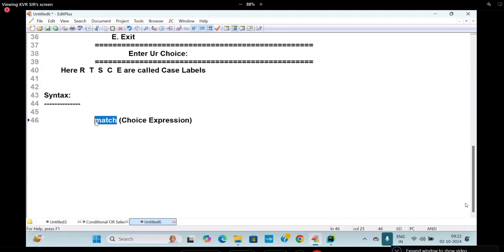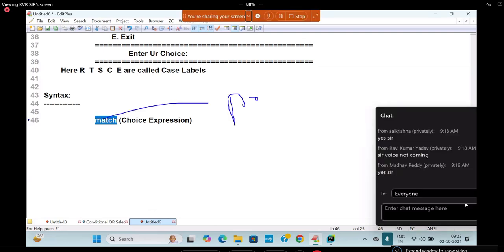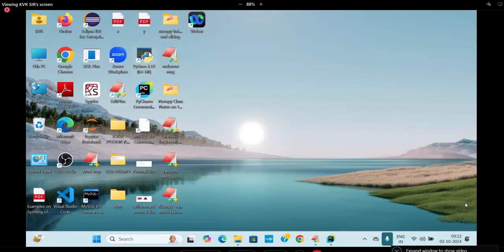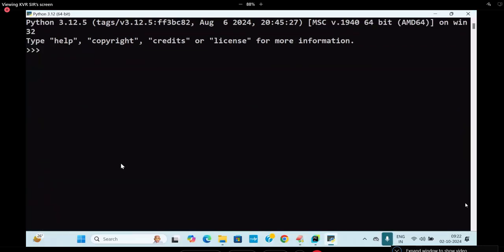Match is one of the proposed keywords. It is not a keyword at present. Why? If we say match is a keyword, people will ask where the keyword match is. As of today, match is not a keyword. In the coming days, Python people will add it. import keyword as k, and I'm going to take k.kwlist.